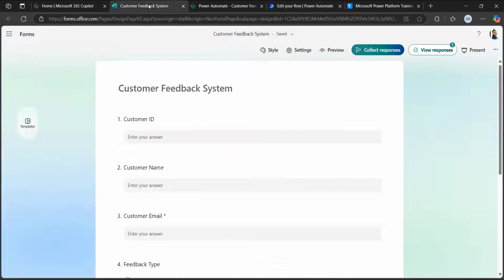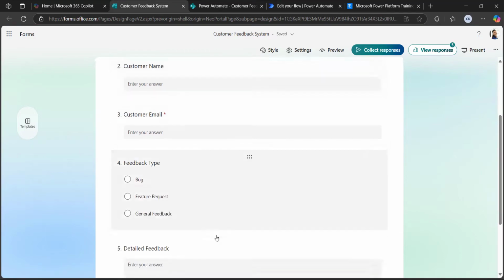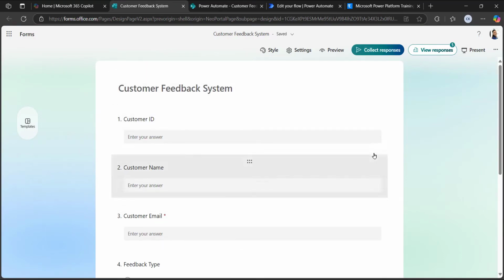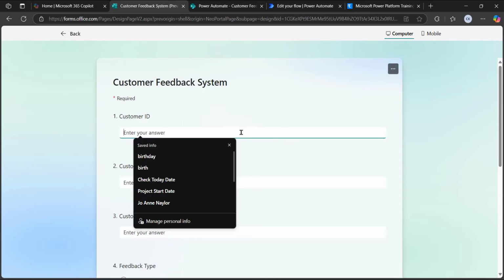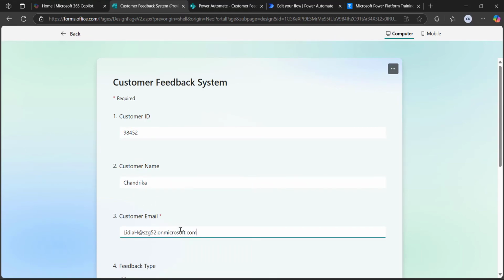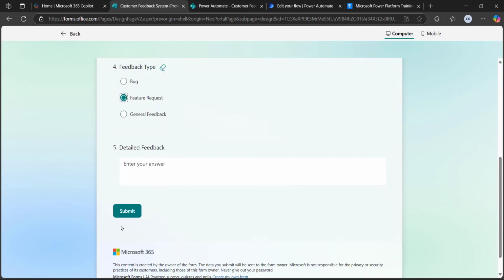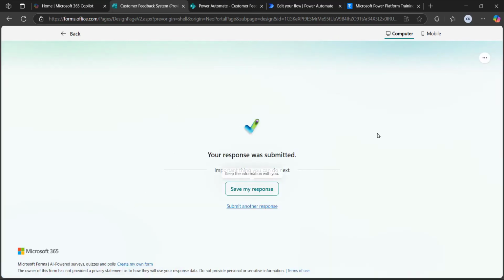As it is an automated flow, we need not test it manually. When we are submitting the response here, it will automatically give the output. Click on preview mode. First let's test it with an integer value. I have provided my mail, feedback type, detail feedback test. I'm clicking submit. Now the response was submitted.